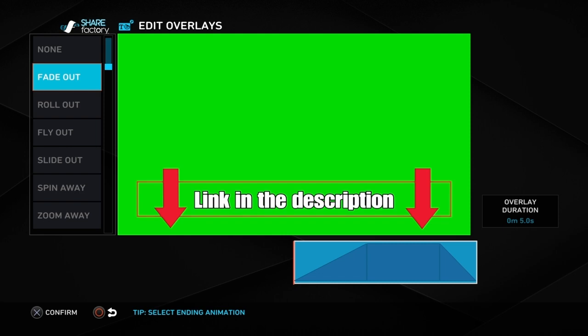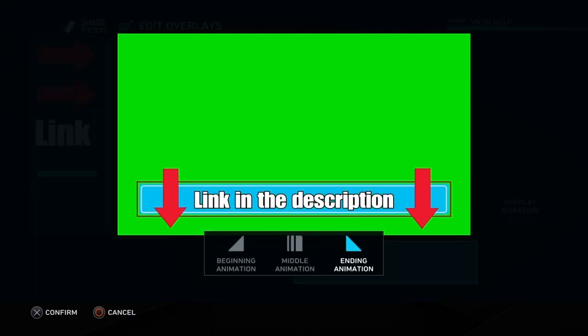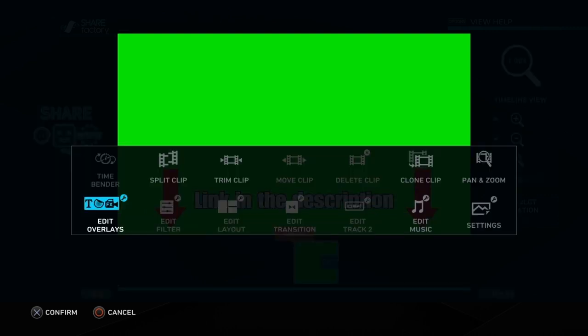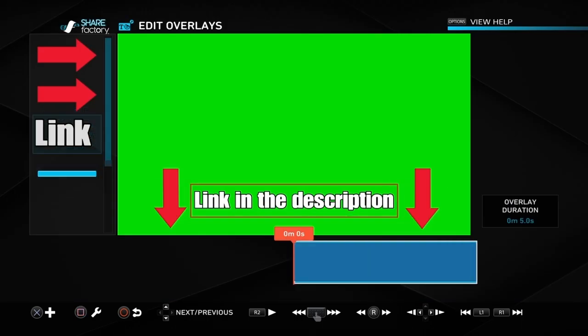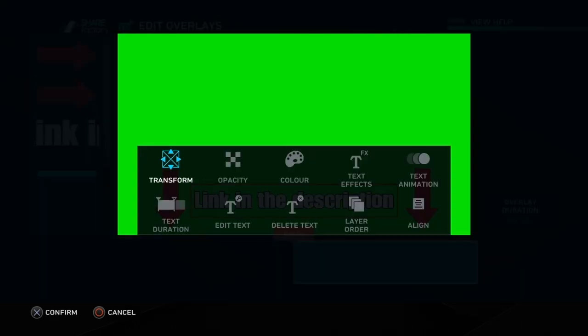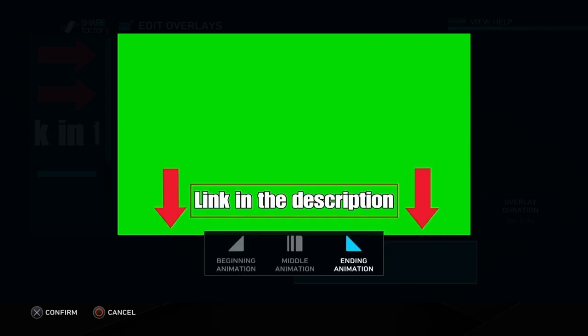So we just go down to fade out. And the middle part, we won't have an animation, we just want that to stay still. So we'll leave the middle part and not do anything there. We'll come out of that, and then we'll go to edit overlays again. And this time we're going to do, on the left hand side it says the text, so with the link in the description, go to text animation again.